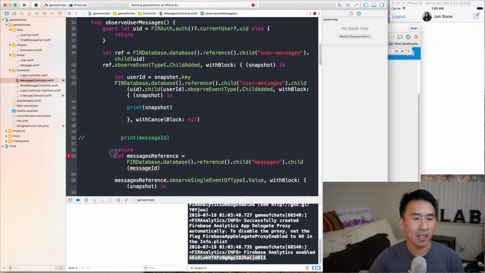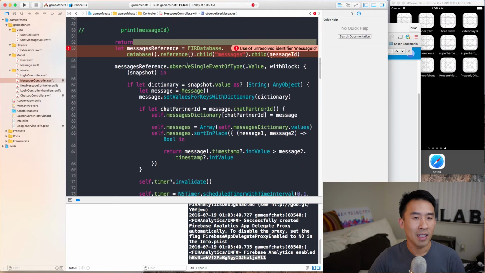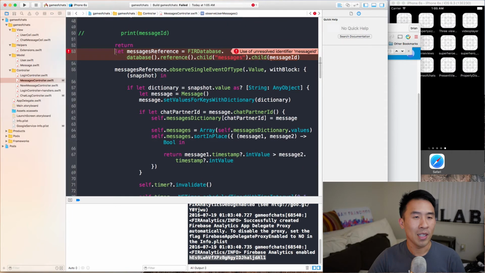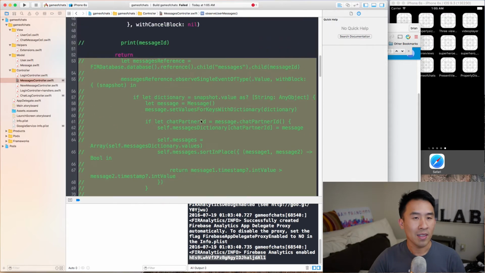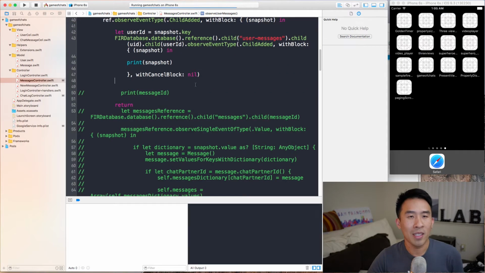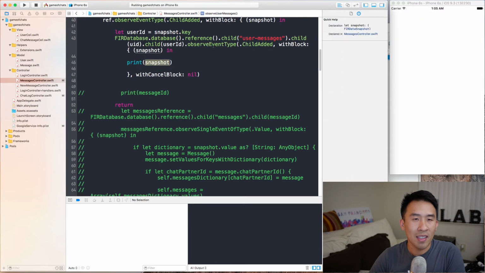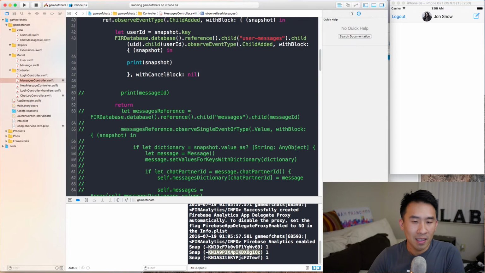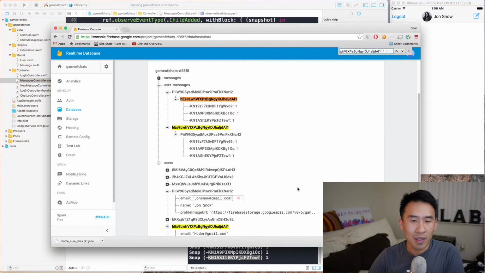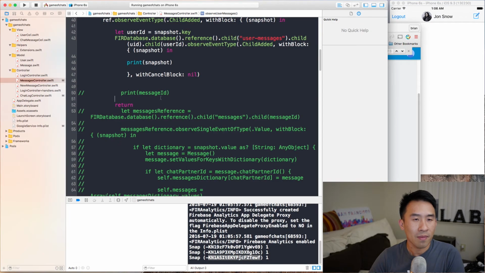So remember, none of this code is working anymore because of the return statement there. And I suppose I might as well comment this out if it's not going to give us anything. So there it is, and I'm going to run the application now. And let's see what the snapshot is inside of this deeper level of observation. So we get this, this, and that, which is exactly these three nodes right here.